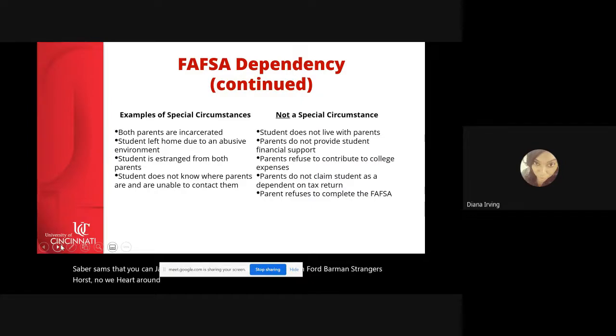But it's not a special circumstance if the student just does not live with their parents, or the parents do not provide financial support, or the parents refuse to put their information on the FAFSA, or even if the student does file taxes and claims independent on their taxes. That is not considered independent for the FAFSA. So you just have to make sure that you understand the difference between those two.